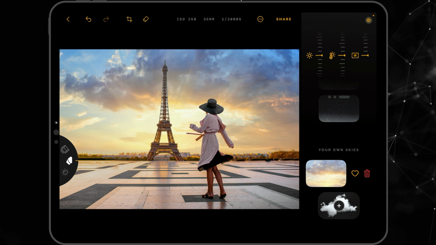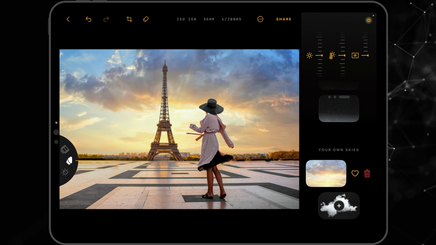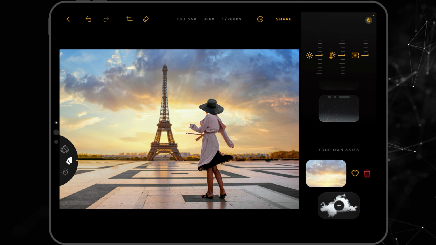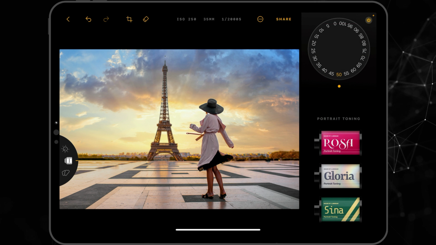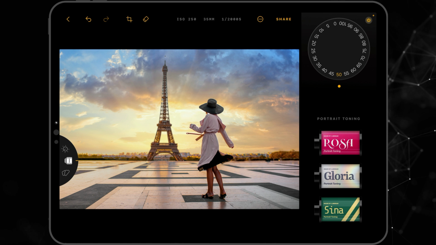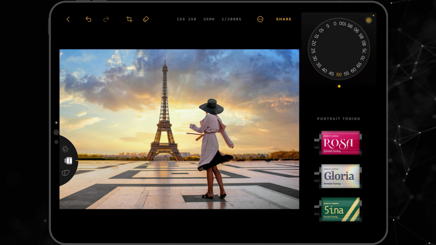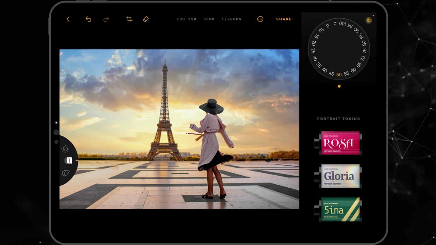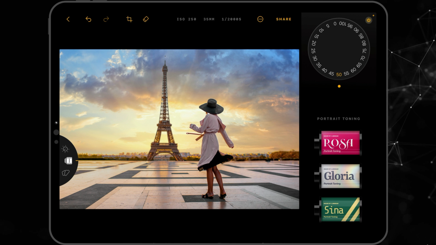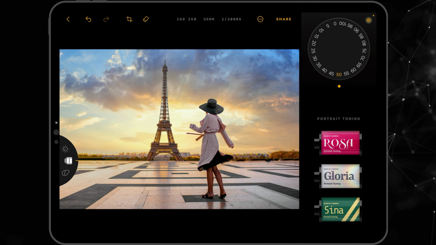So this is the sky replacement part. But we have an additional option on our control wheel. So when we tap on it, it will open another option, which is called photography filters or photo filters. However, for the users of Luminar Neo, you will recognize this tool as it is very similar to the Mood tool.